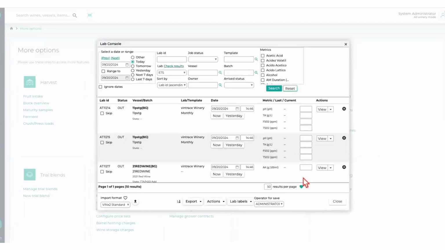The main thing that you need to note here is that when you send your samples to ETS, this lab ID, the AT number, is what you need to put for your lab sample's name. So, instead of putting 24 CS Paso, it needs to be AT11214. And that's how vintrace syncs this up. I think that's it for the ETS integration.